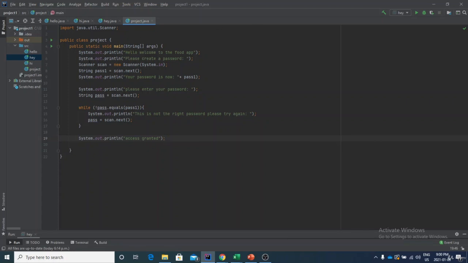So first part right here, we simply write down what we will say to our user. We'll say to our user, hello, welcome to the food app, please create a password. The person creates a password. Well, basically after that we import the scanner method, which is right here. We import it inside of the scan variable, and then we reuse it right there to be able to use it on the variable pass. So basically we import our scan method, we store it inside of scan.